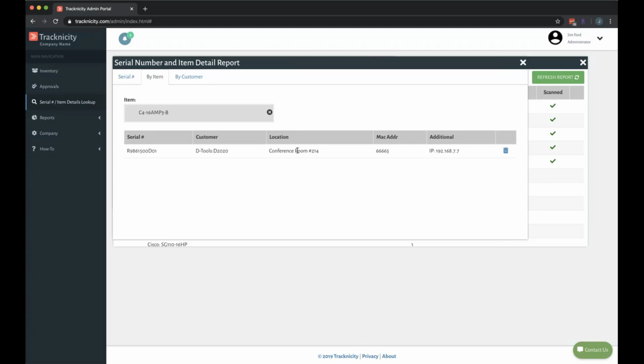But having the ability to not only track which customer it's at, but also what location it's in, MAC address, and an additional free-form field, i.e. IP address, gives you great capabilities to track your equipment out in the field, process returns, process warranties, whatever the case might be.